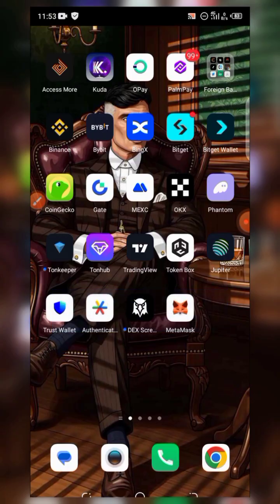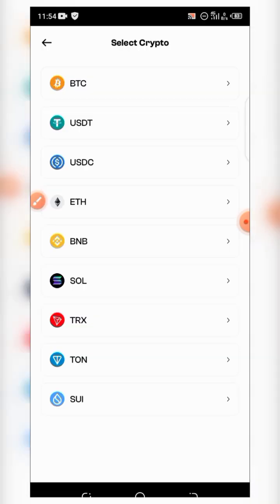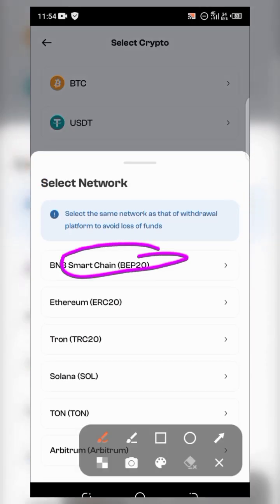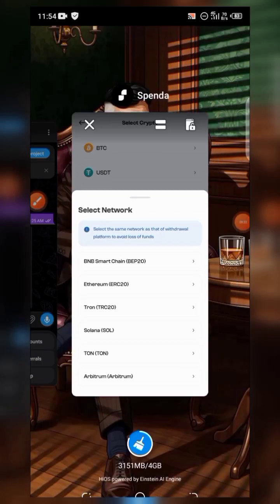So you head up to your Spenda. Under your Spenda app, you tap on deposit. Once you tap on deposit, you tap on USDT. Then you tap on the BEP20, that is the Binance Smart Chain. That's what I will recommend you use because it has a lower fee when trying to withdraw.